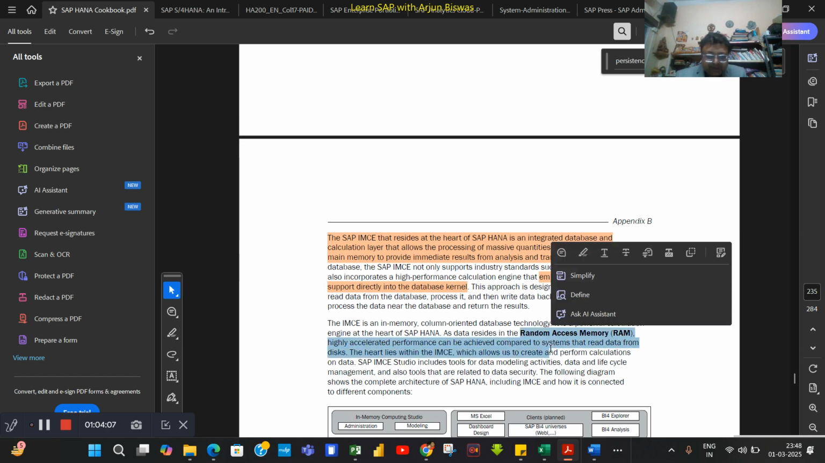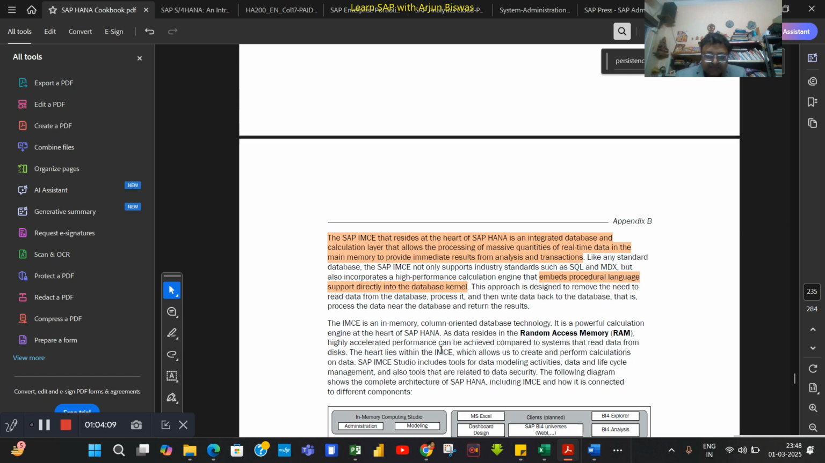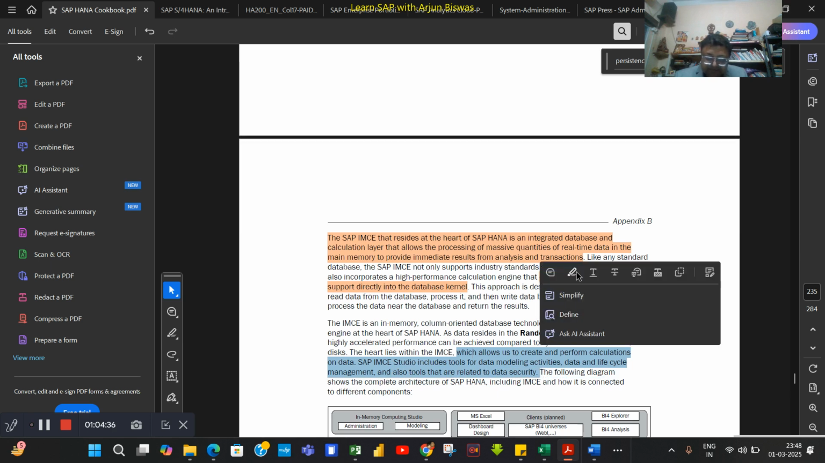Random access memory. The heart lies in the IMC, the in-memory computing engine, which allows us to perform calculations on the data only. We calculate immediately and immediately give the result from the RAM. We will do the processing. We will not go to the ROM. So SAP IMC Studio includes tools like data modeling activities, data and lifecycle management, and also tools that are related to data security. All these things are there.